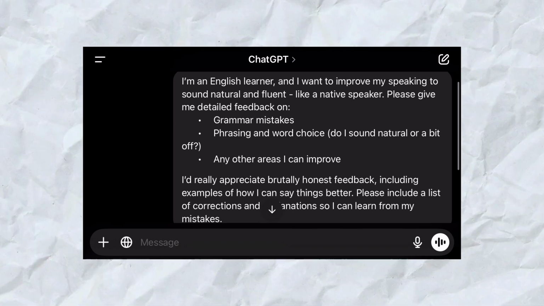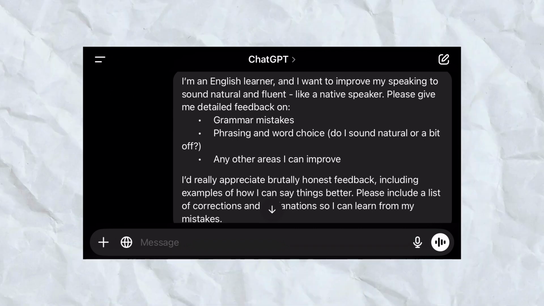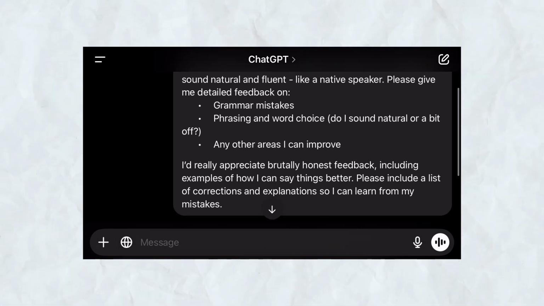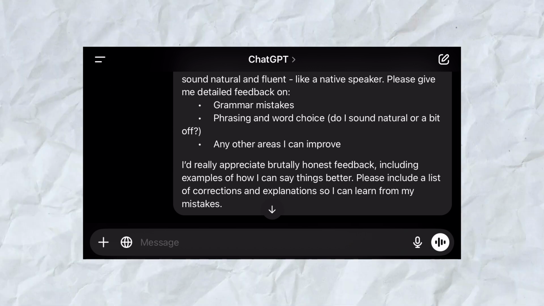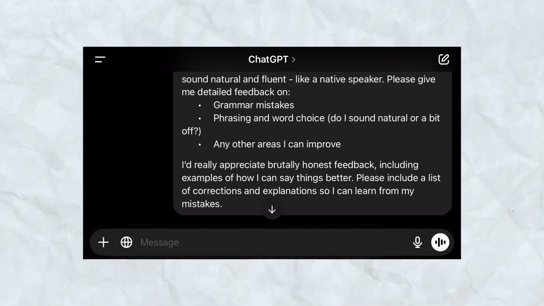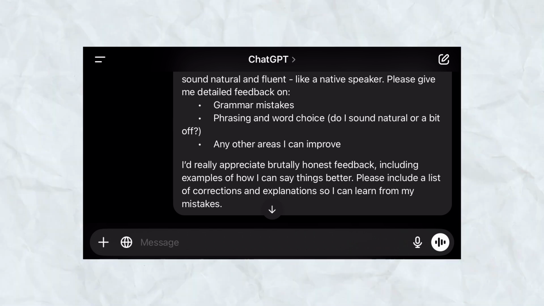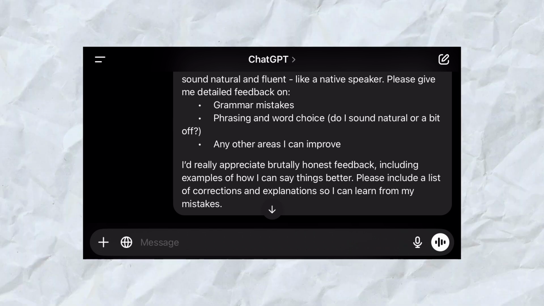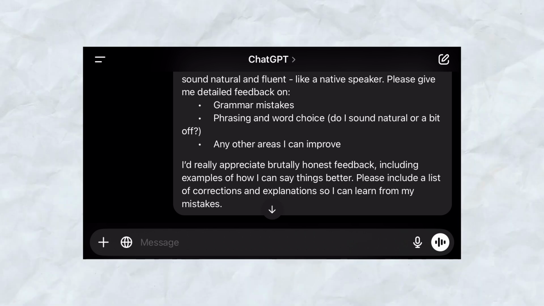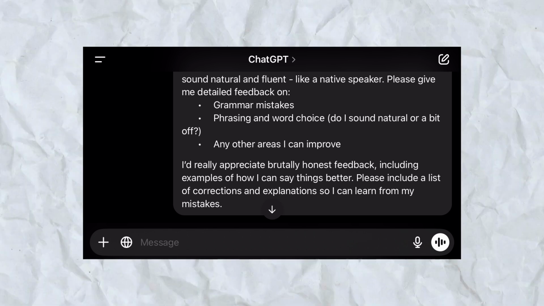I'm an English learner and I want to improve my speaking to sound natural and fluent, like a native speaker. Please give me detailed feedback on grammar mistakes, phrasing, and word choice. Do I sound natural or a bit off? Any other areas I can improve? I'd really appreciate brutally honest feedback, including examples of how I can say things better. Please include a list of corrections and explanations so I can learn from my mistakes.